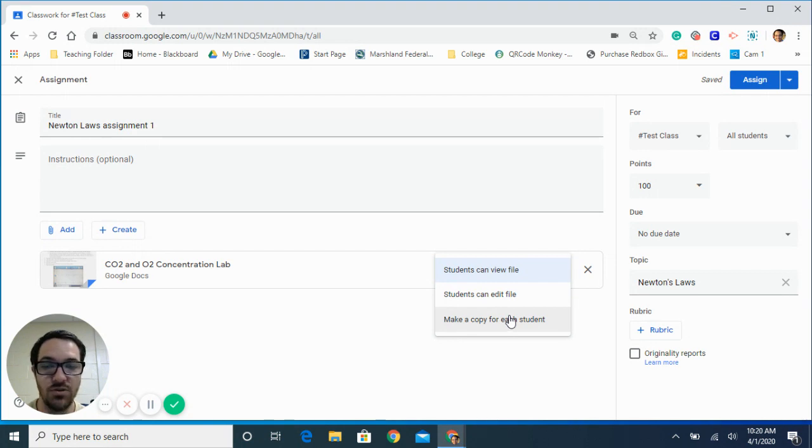Okay, so you have to choose this option before you click assign. It's very important that you are aware of that. So if I do click assign right now, I won't be able to come back and edit this particular assignment. I'll have to recreate my assignment and then choose this as the drop down.